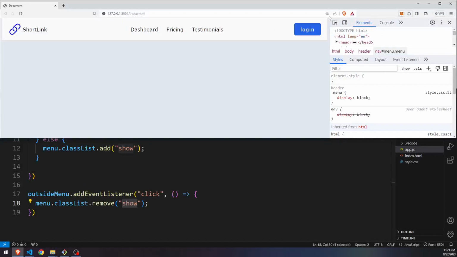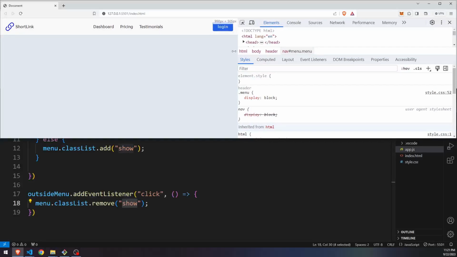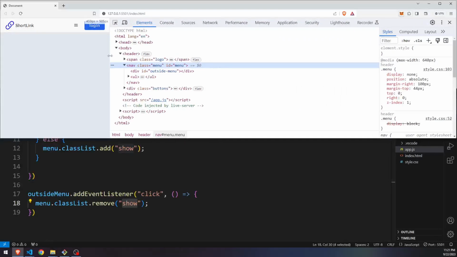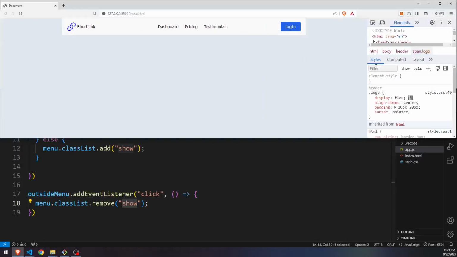So we have achieved the responsive navigation bar right here. And if I shrink, I have the burger icon. If I click, then it shows; click again, and click and click outside, it will hide. So that's just how the responsive navigation bar works. That's how you can do it.